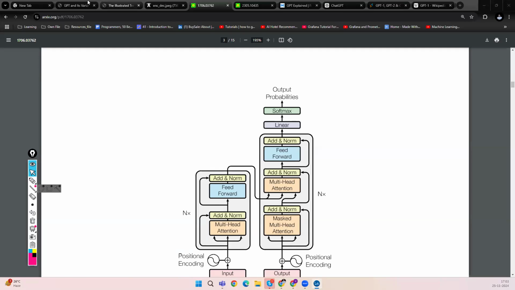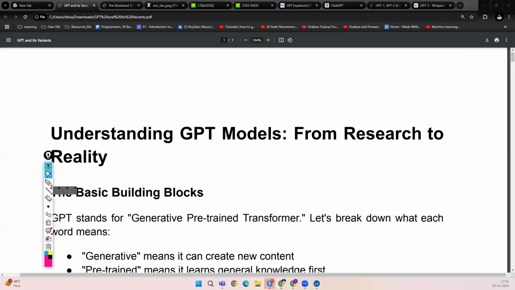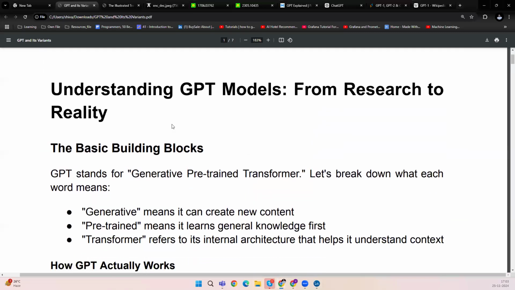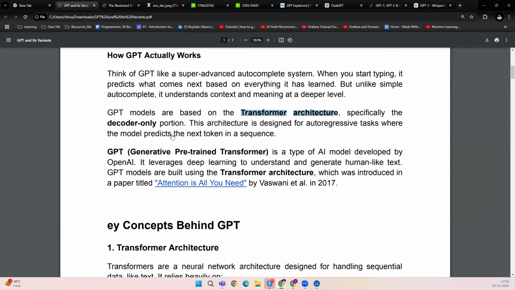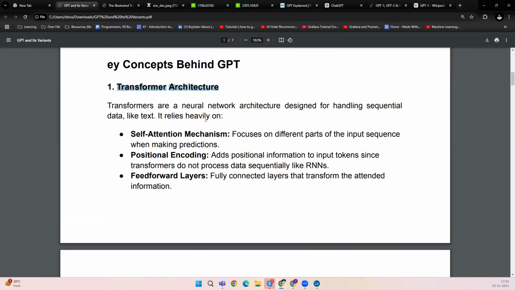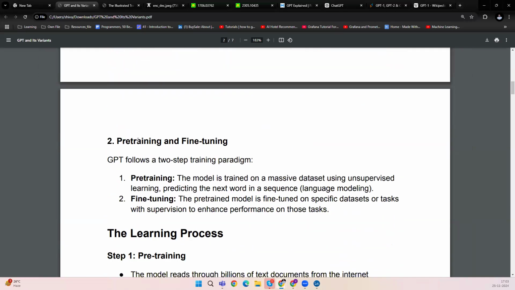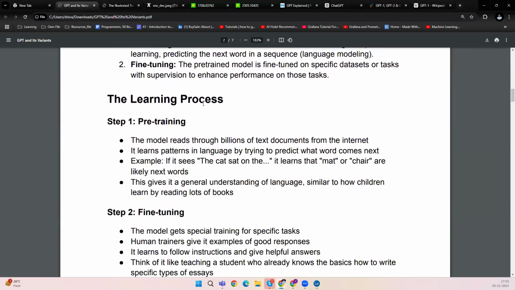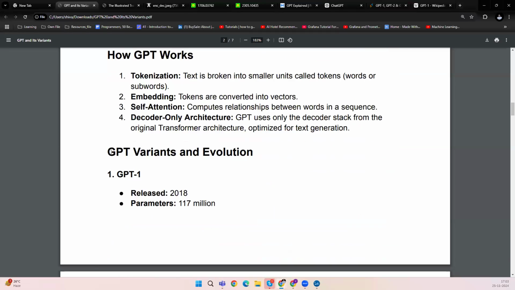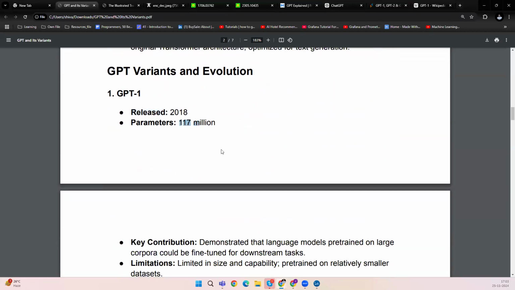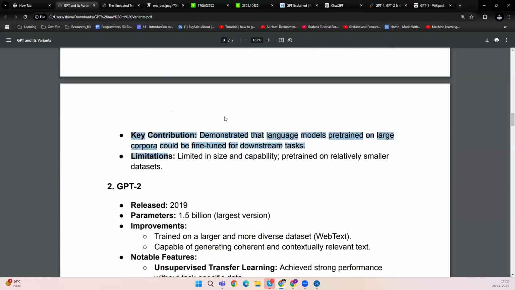Now let me show you my doc file. This is the doc file that I created. Let me show you the complete doc file one by one. Here are the basic building blocks, starting from how this works: the transformer architecture, key concepts behind GPT, pre-training and fine-tuning, and how the learning process works. After that, the different variants. GPT was released in 2018 with 117 million parameters, with key contributions and limitations.